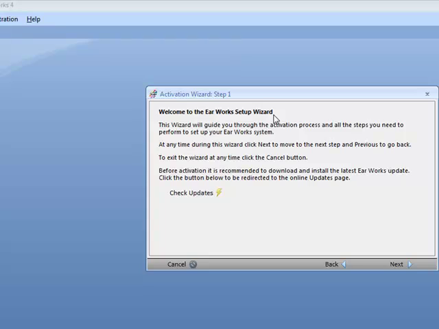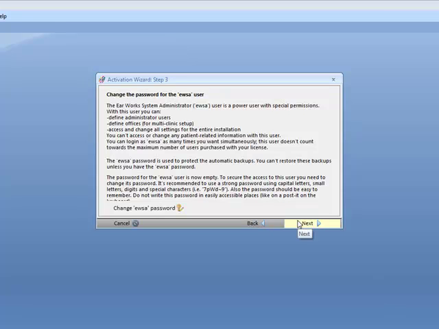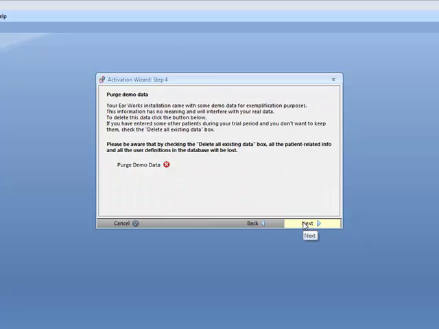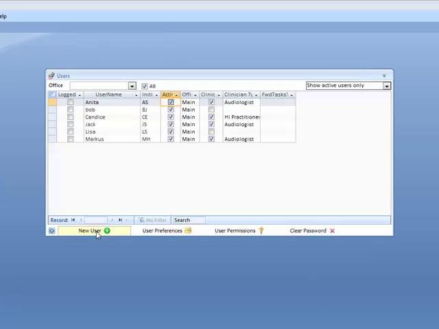This is a multiple step process of setting up your company, starting with checking for updates. Step 2 is activating your product. Step 3 is changing the EUSA password. And each step will have different information regarding each step and what the reasoning is behind it. Purging your demo data or any other data that's in the system. You want to set users and permissions.